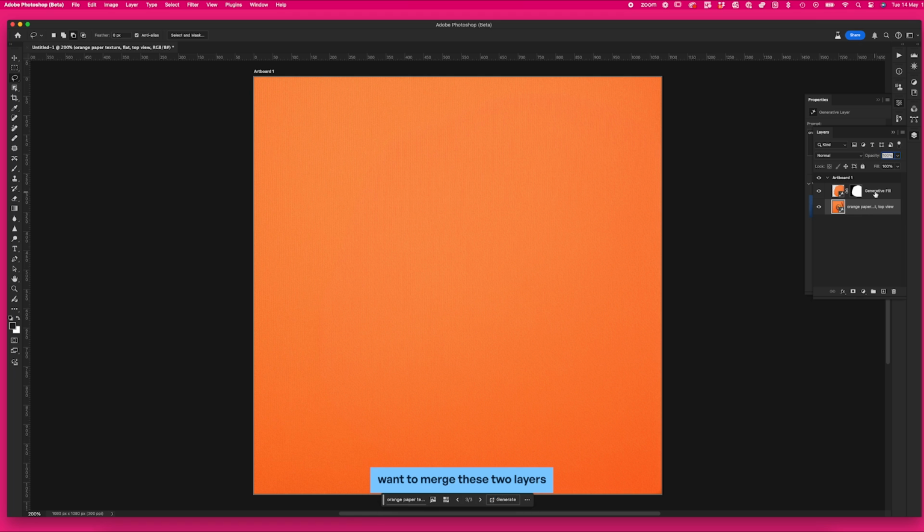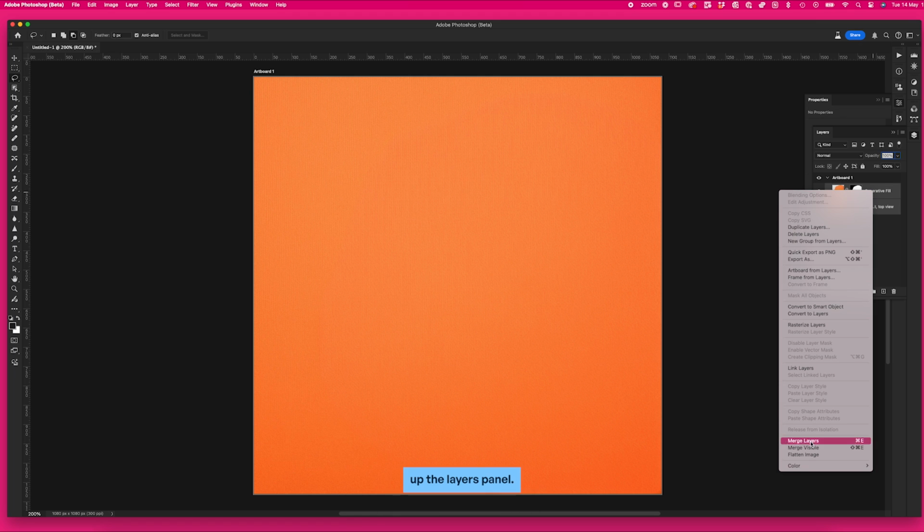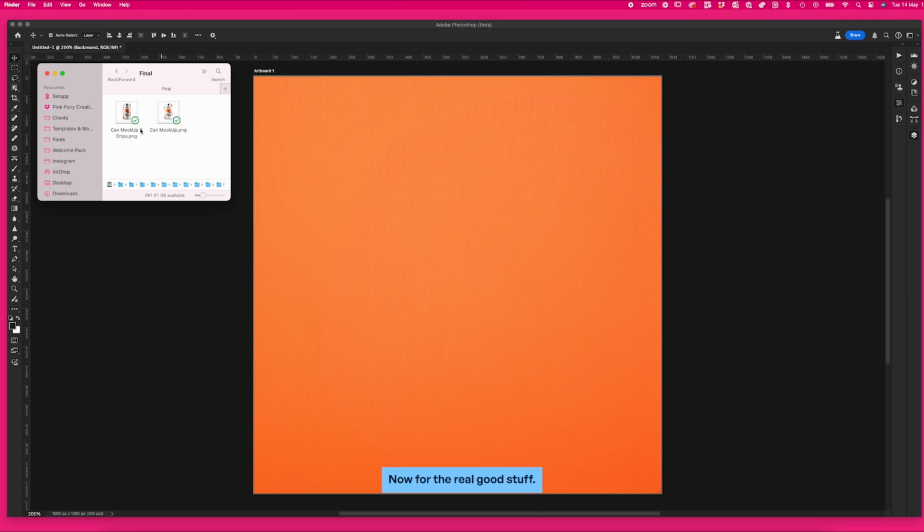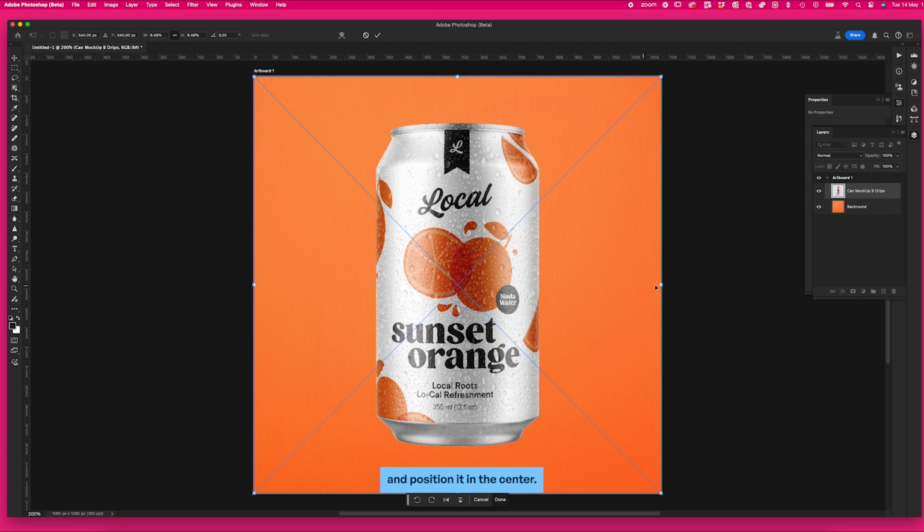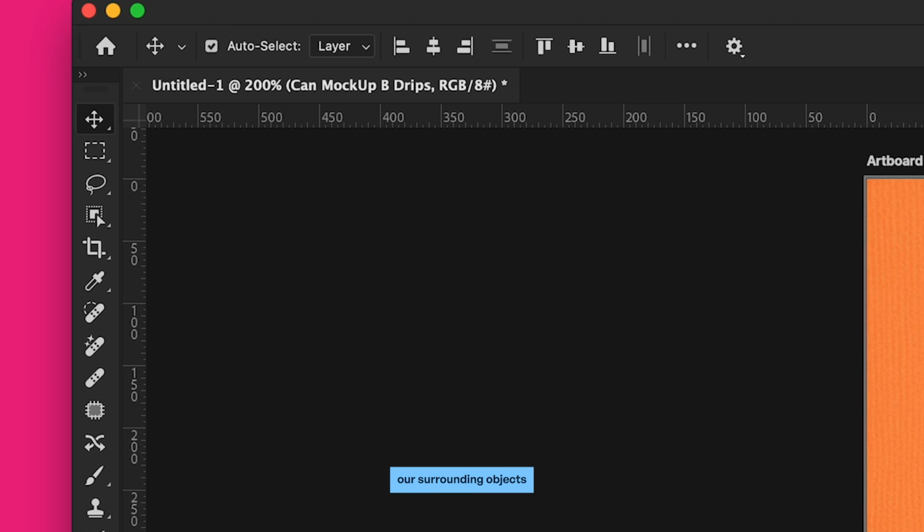We now want to merge these two layers together to tidy up the layers panel. Now for the real good stuff. Drop in your product and position it in the center. We're then going to start by adding our surrounding objects.